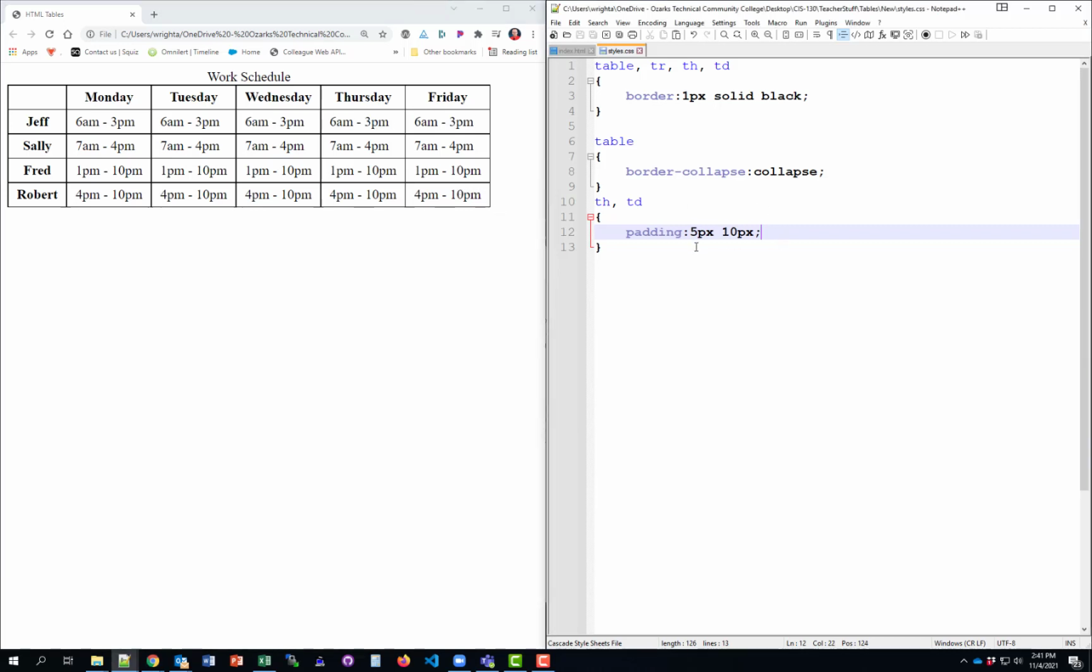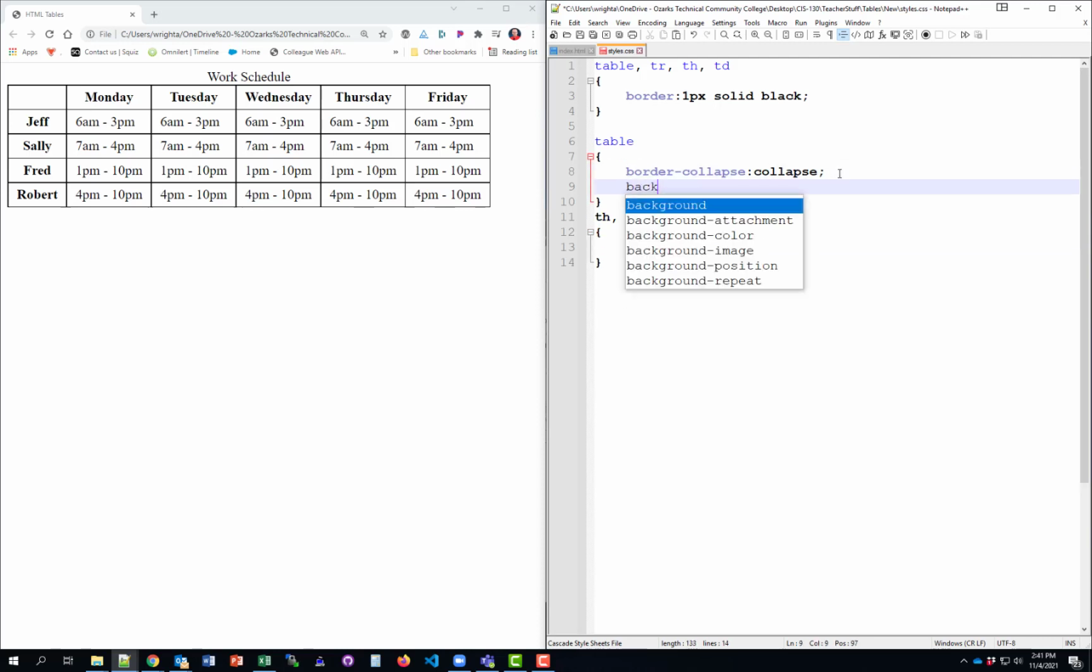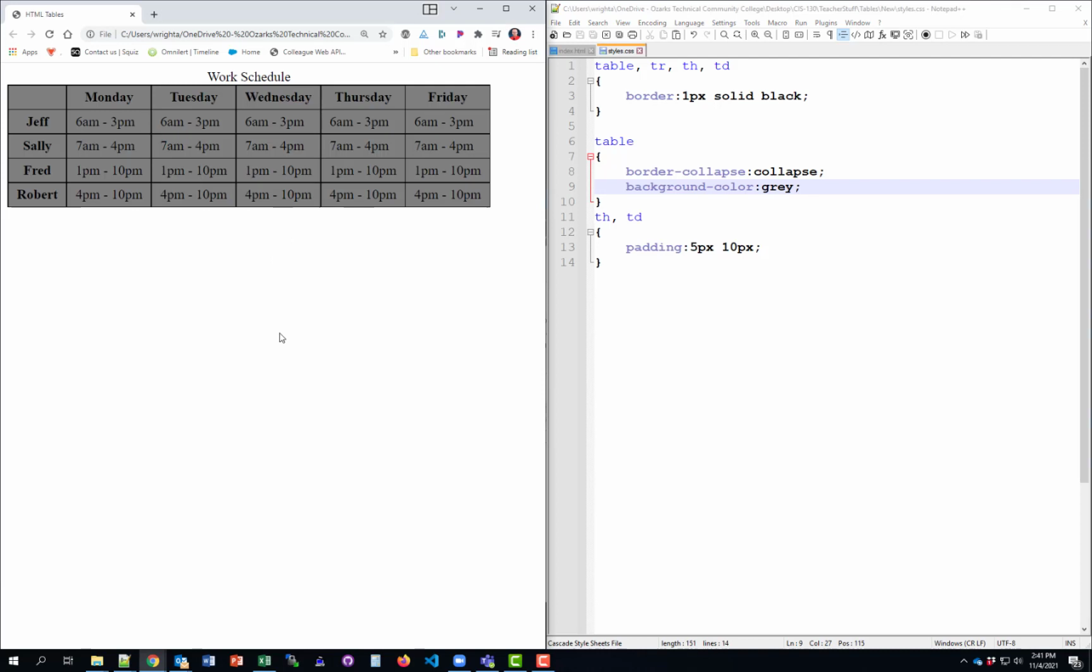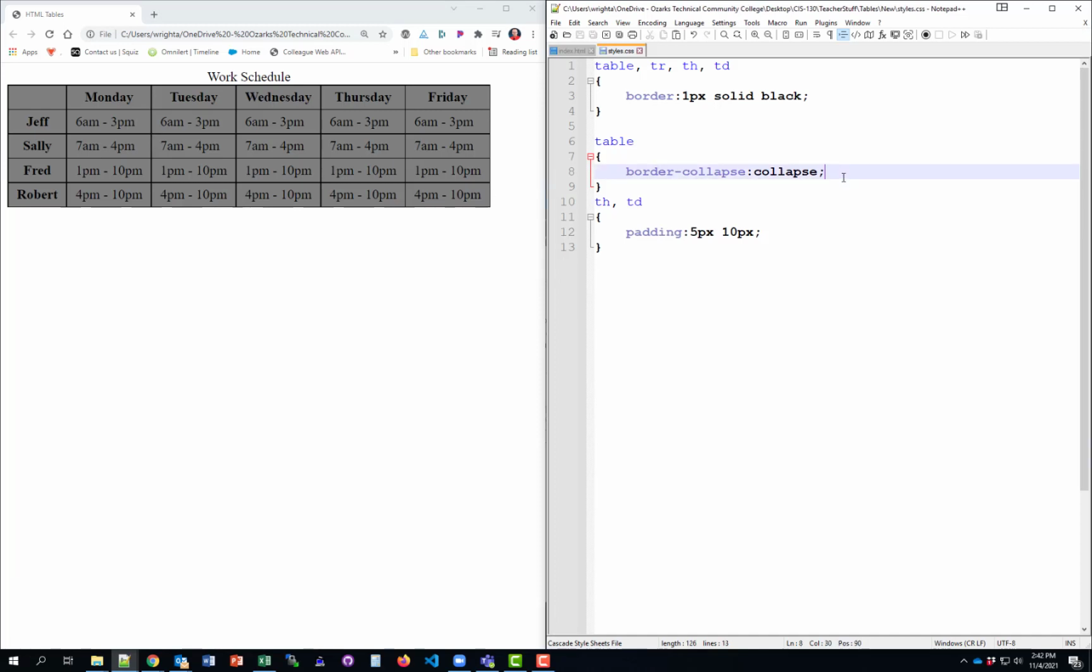We can also set background colors and things depending on what you need this to do. So here in the table, I could give this background color of gray, save it, and then we have that gray background color. I don't really care for that, so I'm not going to keep it because I want to style those a different way.